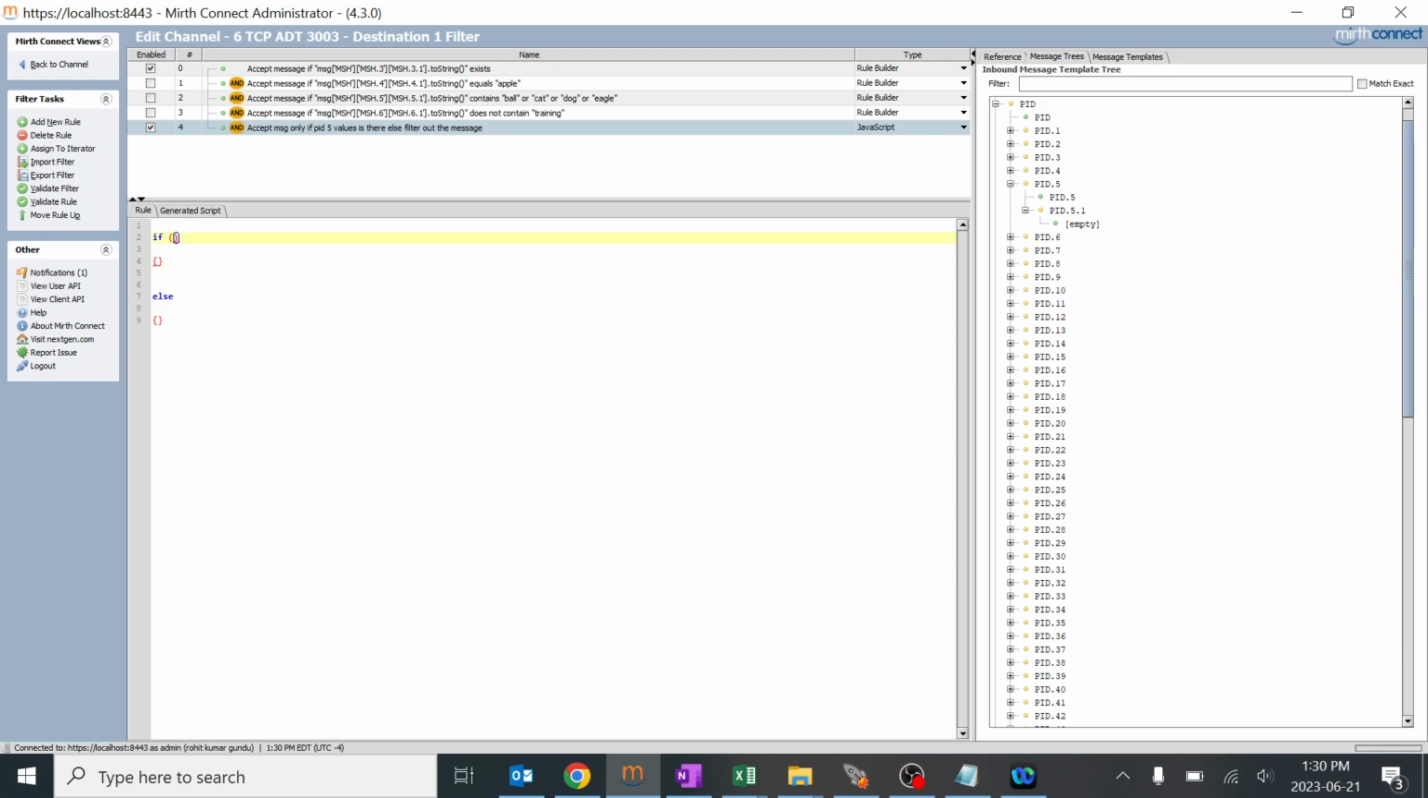So I am going to drop this particular PID 5.1 into these brackets and I want to check whether this PID 5.1 value exists or not. If it doesn't exist, the length of the PID 5.1 value would be zero. So I want to give a basic condition. I'll give length is greater than zero, and I'm closing the brackets. So this will satisfy the condition if the PID 5.1 length is greater than zero.